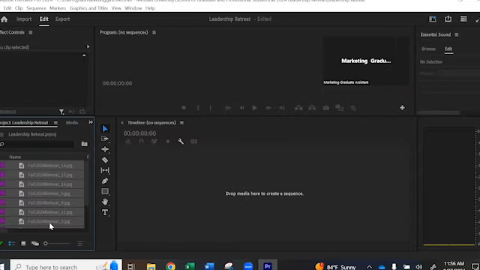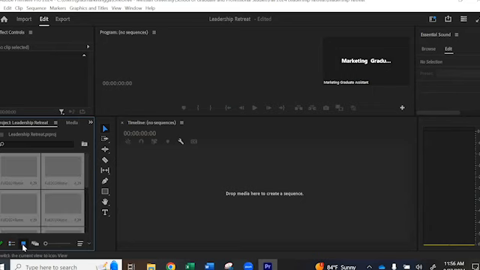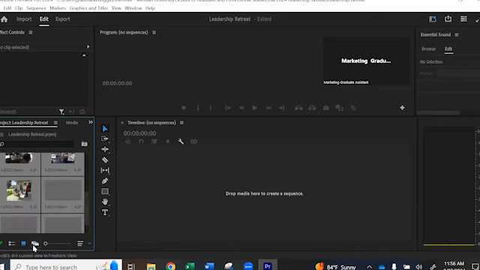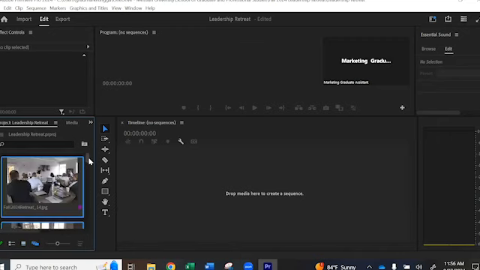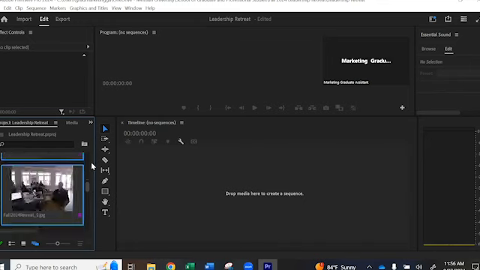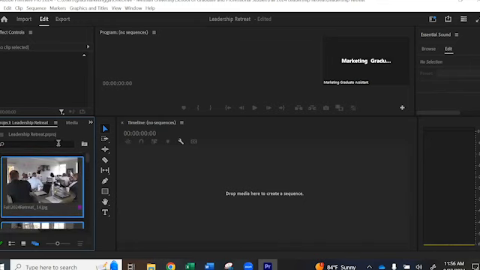So all of my photos have appeared here. Currently, they're in a list format. You can also view them as an icon if you want to see what the actual pictures look like. Or you can also do freeform if you want to have a larger view. So now all of these photos are in my Project Leadership Retreat library.